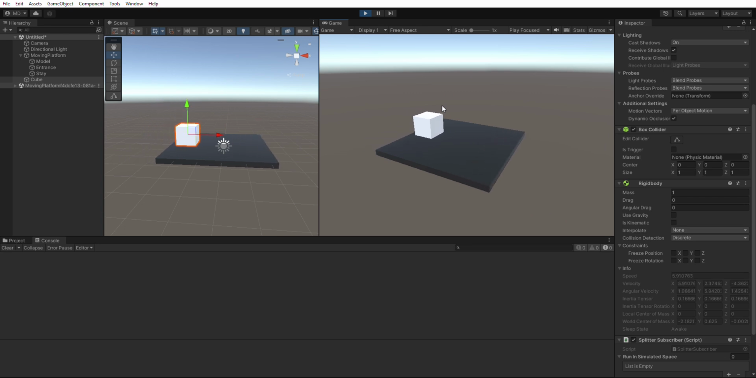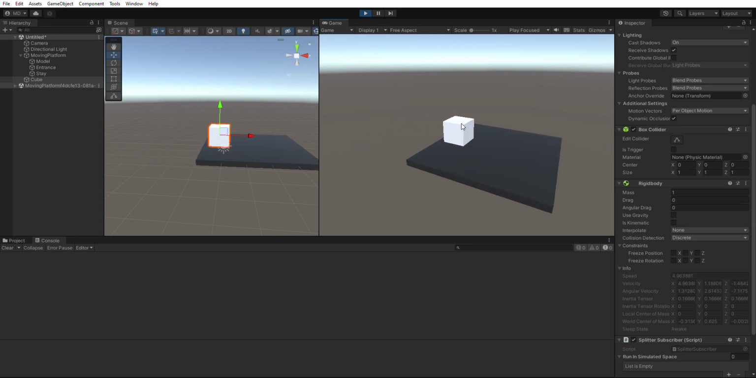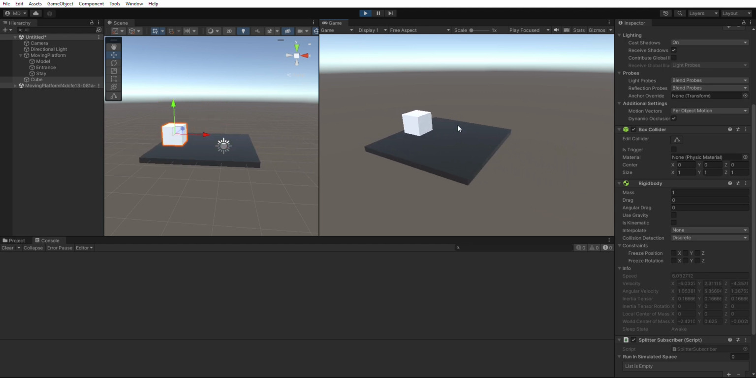Ta-da! As you can see, the splitter subscriber is smoothly riding on our moving platform. And that's pretty much it.